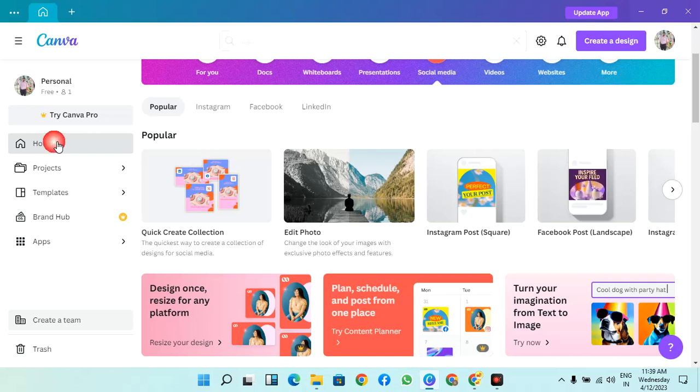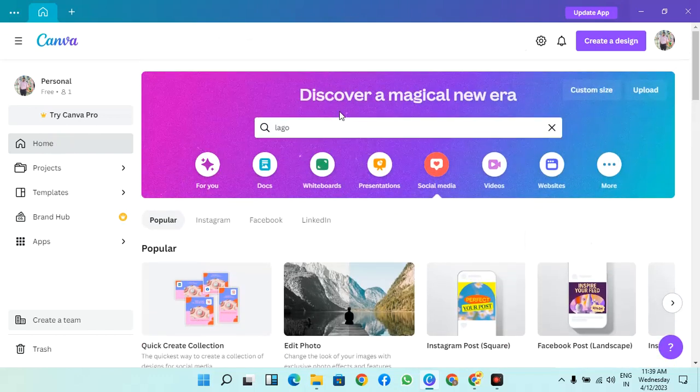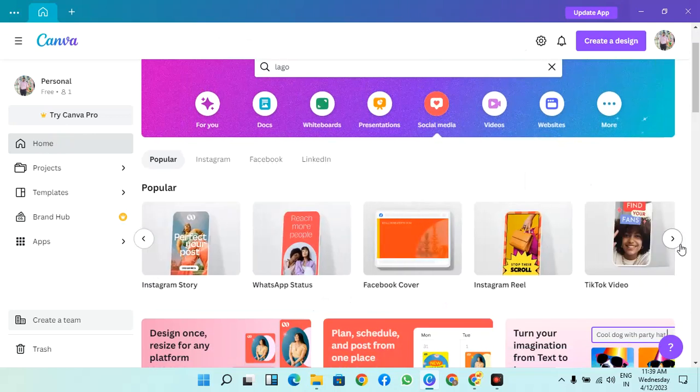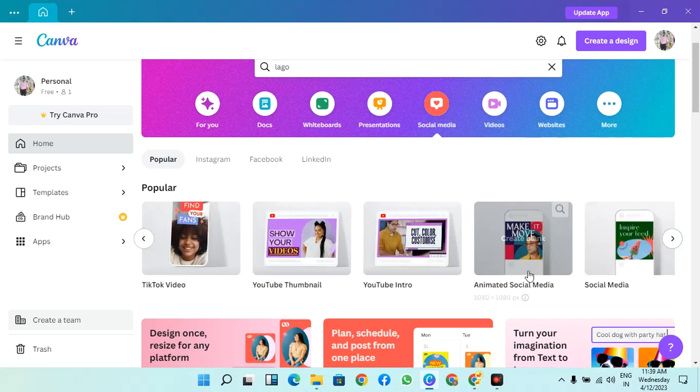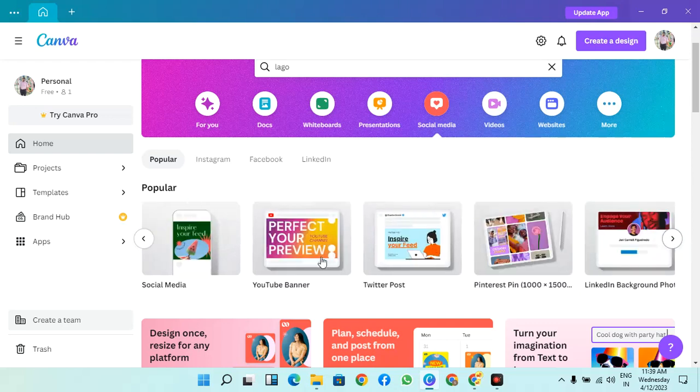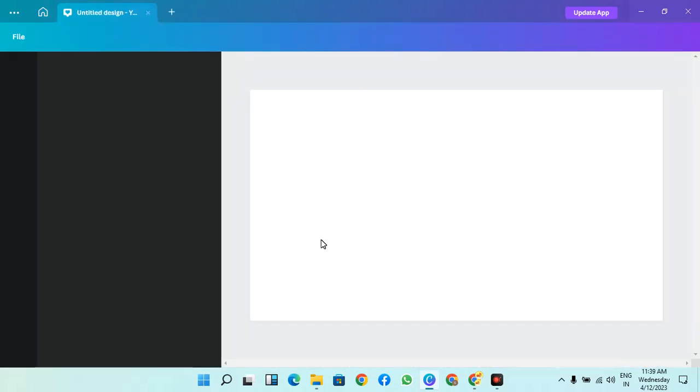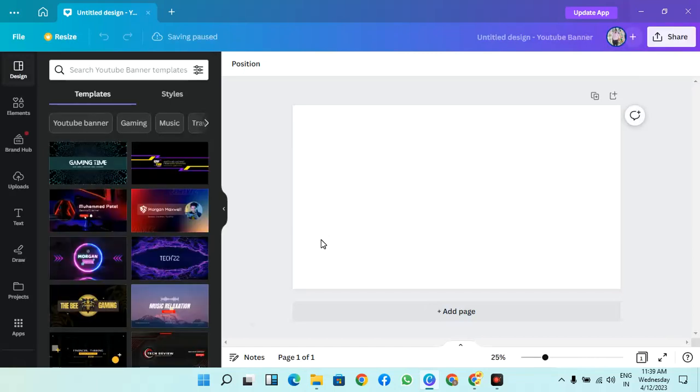So here you have to come to Home, go to Social Media, and then slide it, and you can see an option for YouTube banner. First is YouTube thumbnail, so we have to slide next, that is YouTube banner. You can see the size here, 2560 by 1440 pixels. So create on the blank, and you can see many designs and templates that you can use.